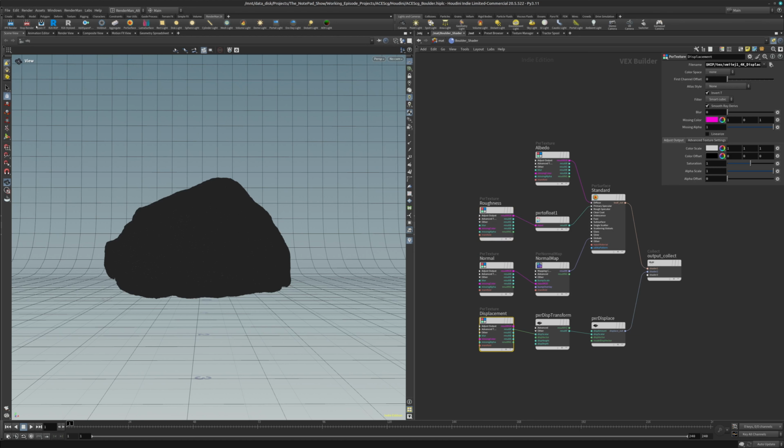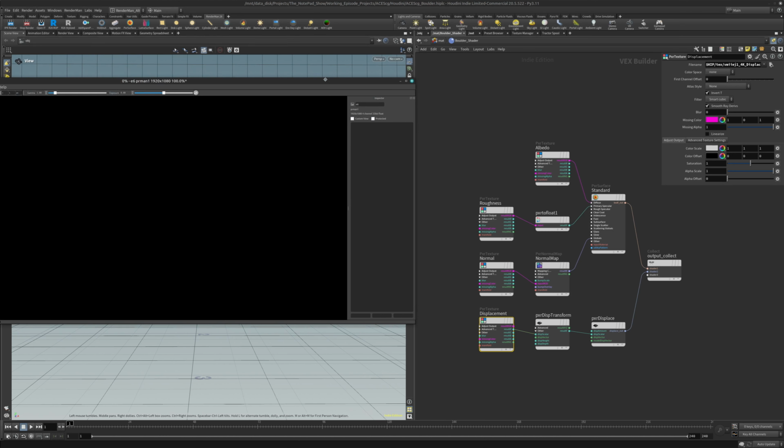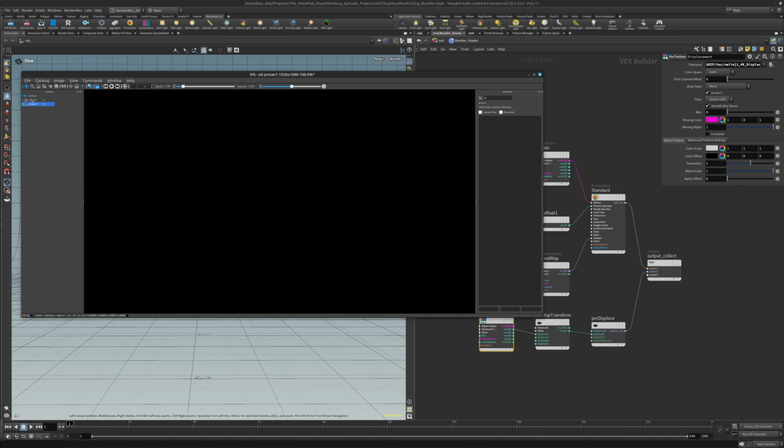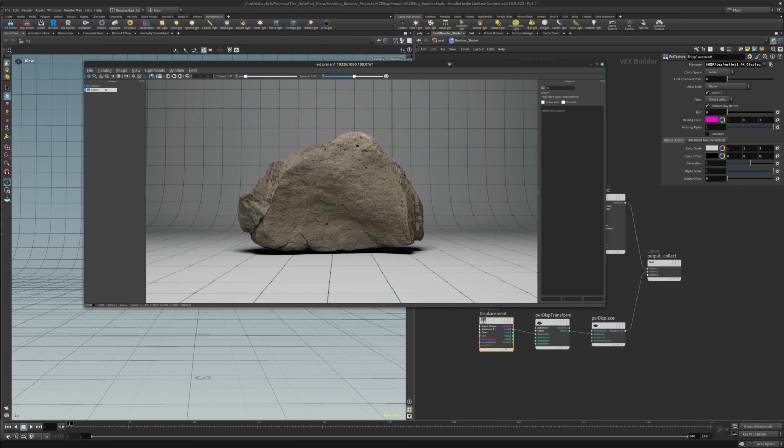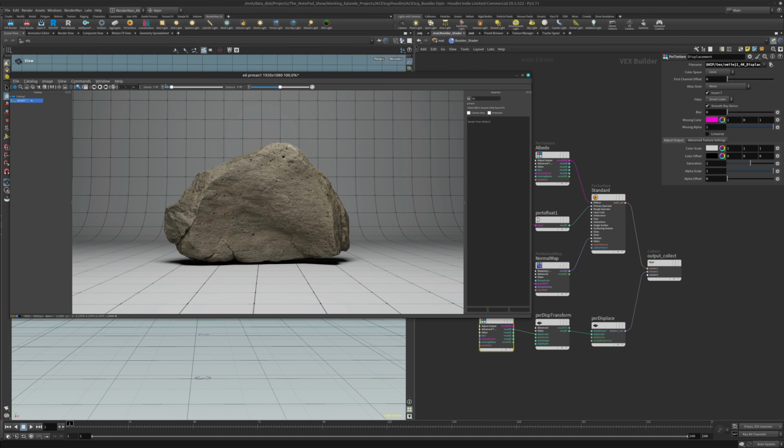Okay. So I'm going to do a render now. And there's the object. Okay. So now that we have it in the viewer as an IPR, I want to take what I'm seeing here, write out an EXR, and bring that into Nuke. So we're going to do that step right now.